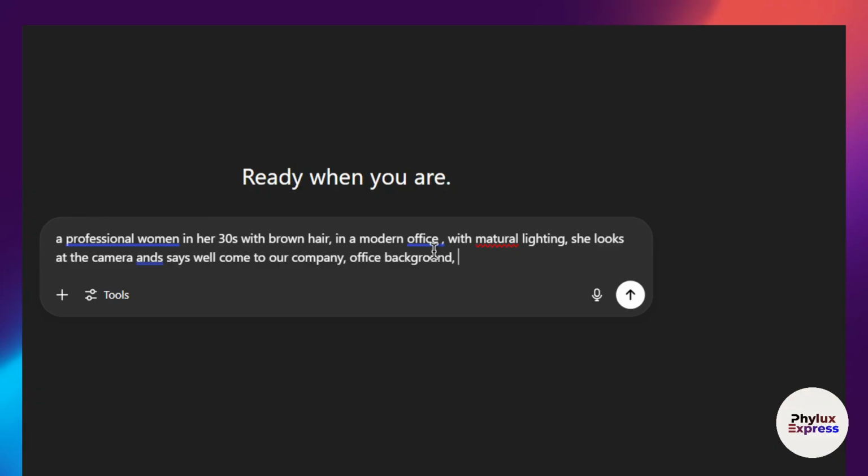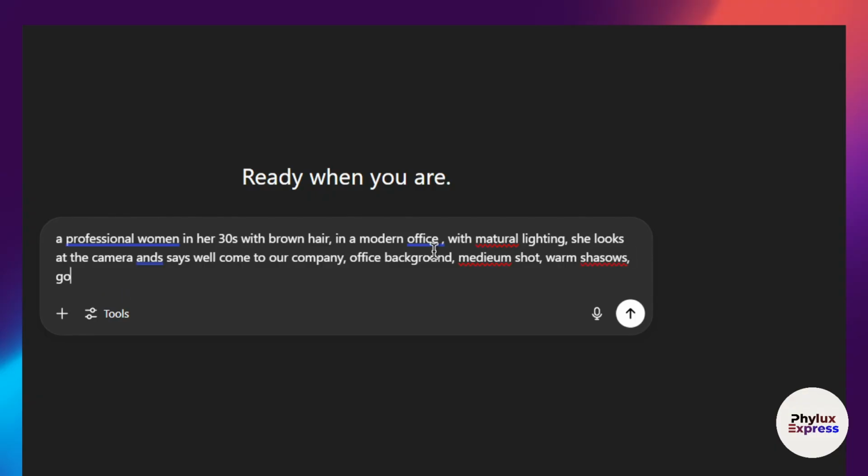Then you have to give visual tone, for example, medium, short, and warm shadows, golden lighting. And then you have to give a framing, which is like a composition of the shot, like a close up, wide, shallow depth of field. Then you have to give negatives. For example, if you want to avoid subtitles and backgrounds, you can add that.